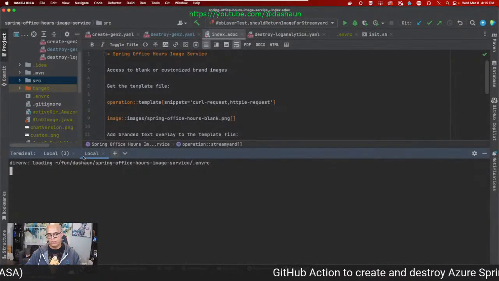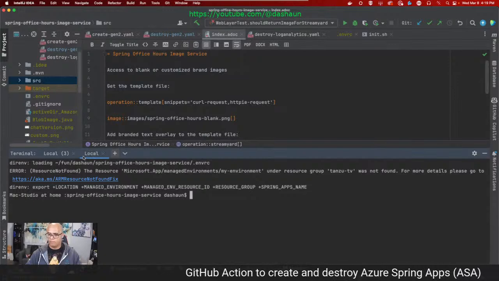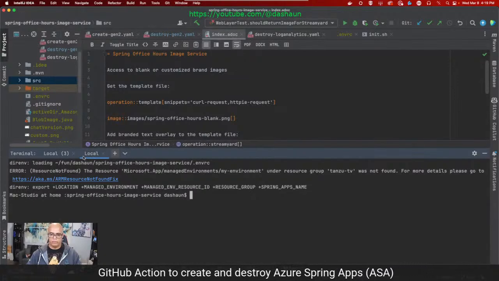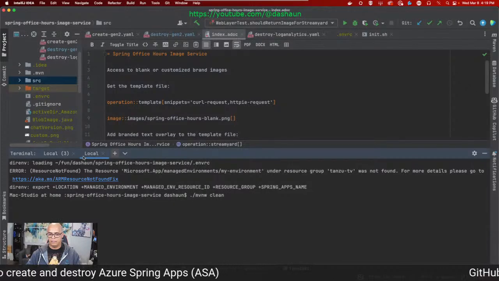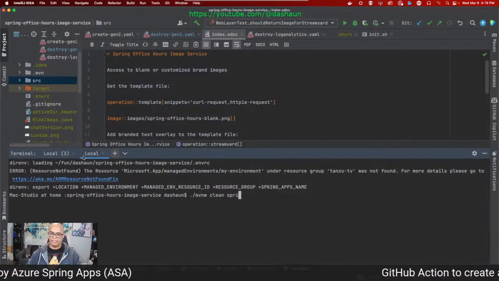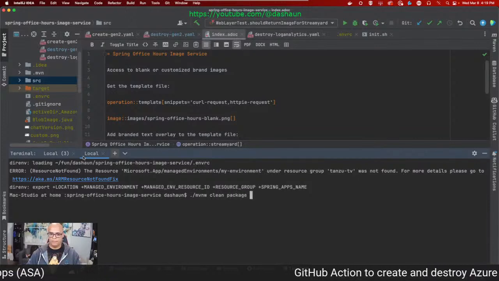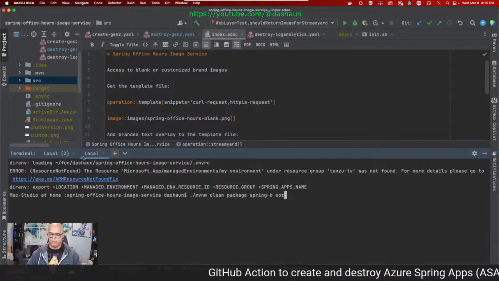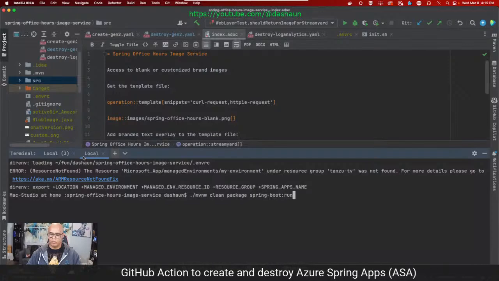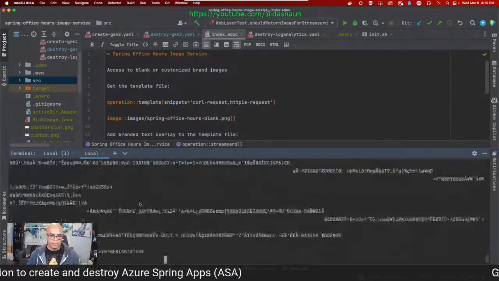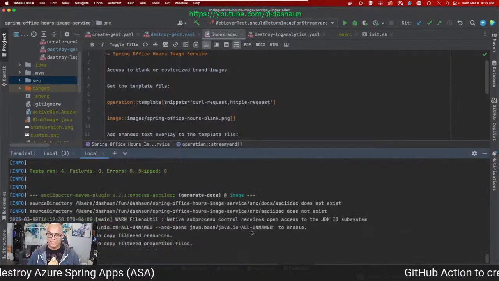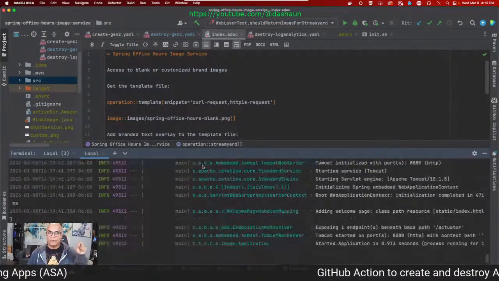I want to show you, I don't need to do all that. Clean. Actually, I got a new package because I want my test to run. Spring Boot run. I don't think I have anything else running on 8080, so this should work. All right, ran all my tests, and those tests generated my documentation.